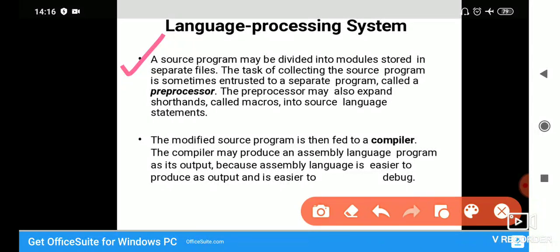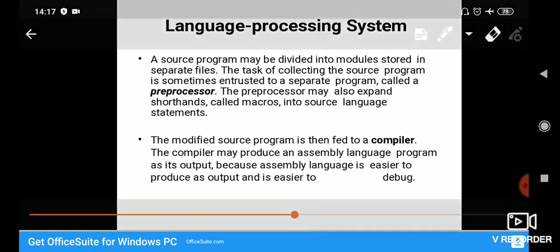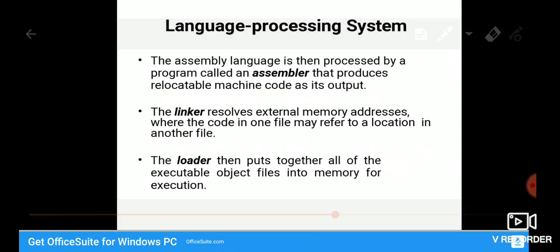Then, in the second point, it says the modified source program is then fed to a compiler. Let's say you are writing 10 lines, but your source program has 500 lines. What are the extra 490 lines? They are nothing but the header file lines which you have included in your program. This is then fed to the compiler. The compiler may produce an assembly language program as its output, because assembly language is easier to produce as output and is easier to debug. So very simply, the compiler produces an assembly language program.